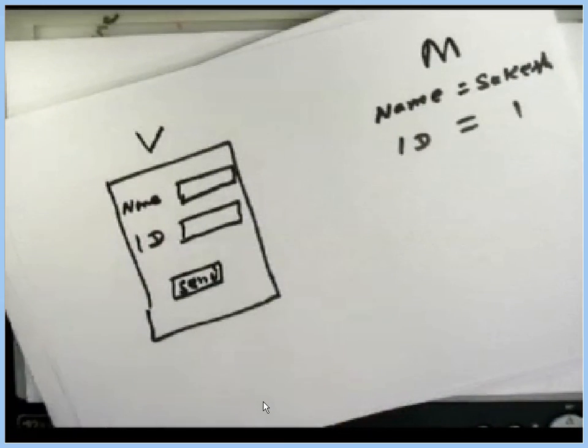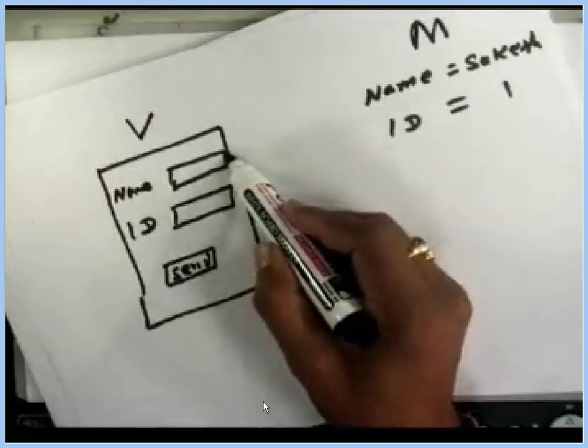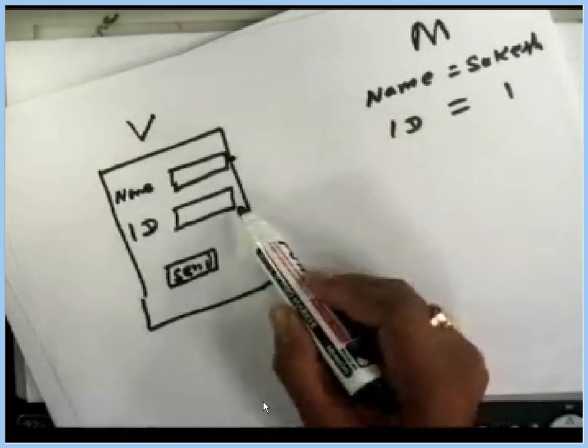So just try to understand. What I am trying to do is use an MVC architecture. In my model I define two variables: the first variable is name and the second variable is ID. In my view I have two input elements. The first one is here, you can see at this place, and the second one is this.